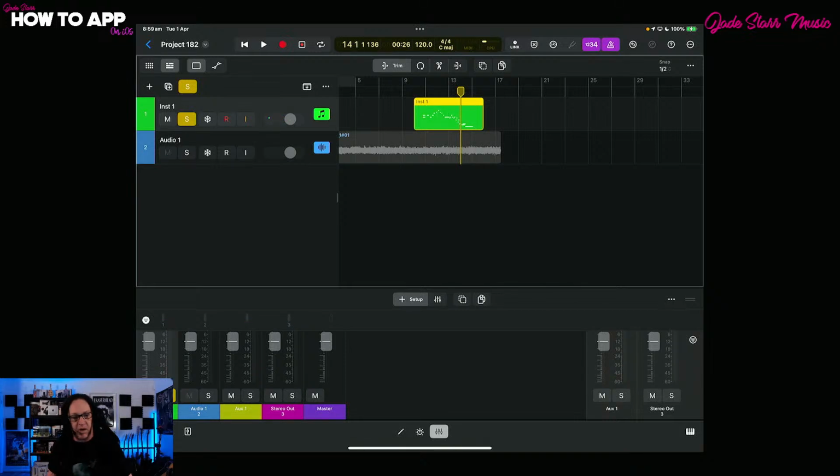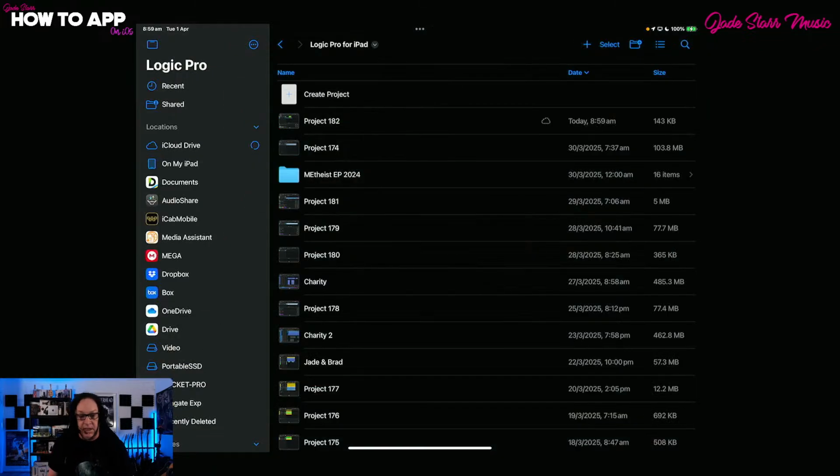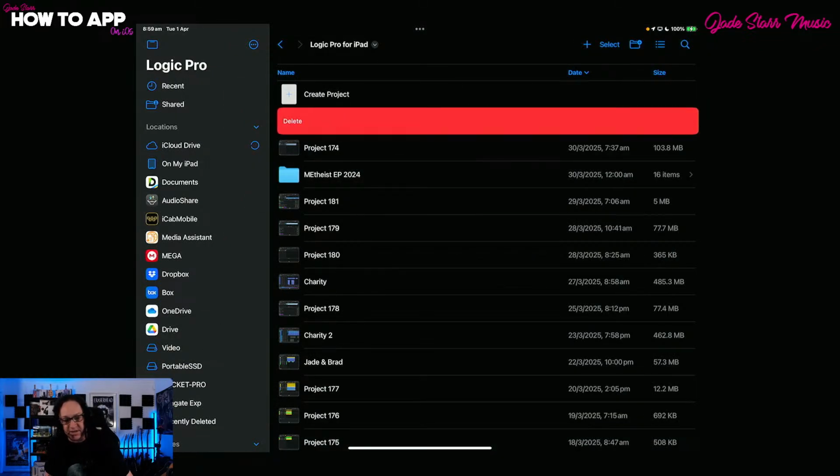All right. Hopefully that helps you out a little bit. Let's delete that project and stop the clutter. We've got to stop the clutter, friends, because the clutter is evil. It just comes for you.